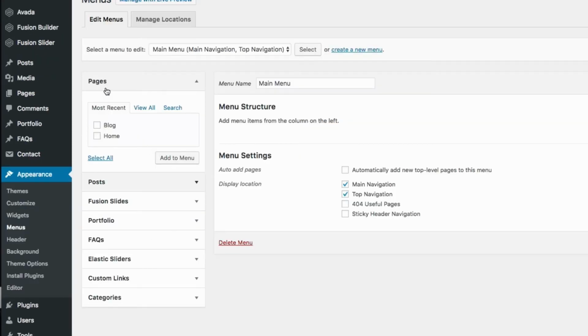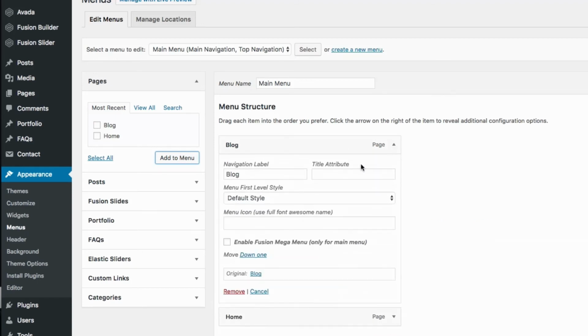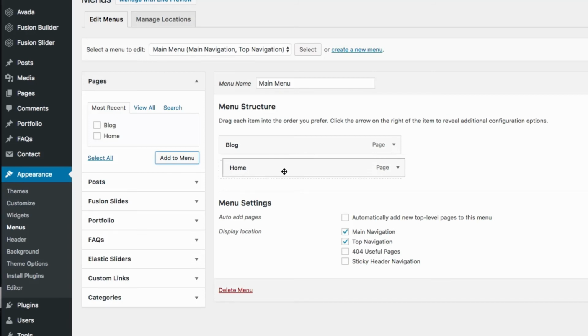Here in the menus, you can see the pages that we've created, the home and the blog page, and those are the only ones we've had so far. So go ahead, click those two, and then add to menu. Once they go over here, you can manipulate them a little bit. If you have any attributes or a menu icon, you can associate that with it. You can also play with the Fusion Mega Menu, which just makes them really big, in other words. Also, if you have any kind of hierarchy, you can drag these.